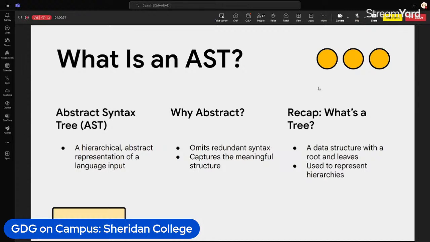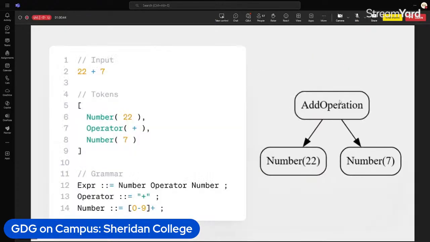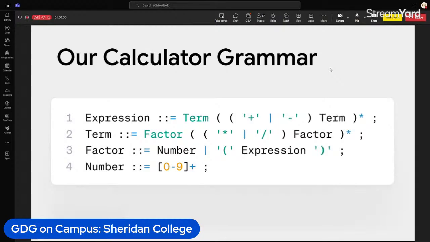And just to recap, what's a tree? Well, a tree is a data structure with leaves and roots used to represent hierarchies, right? So this is the root of the tree. These are the children or the leaves. And there we go. So this is what our calculator grammar actually is going to look like. So we're going to have an expression, term, factor, and number. I know this looks like a lot, but let's break it down just like we did before.